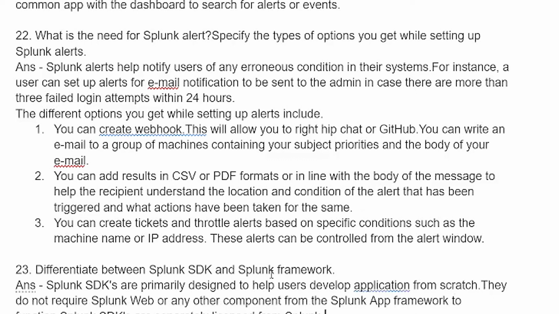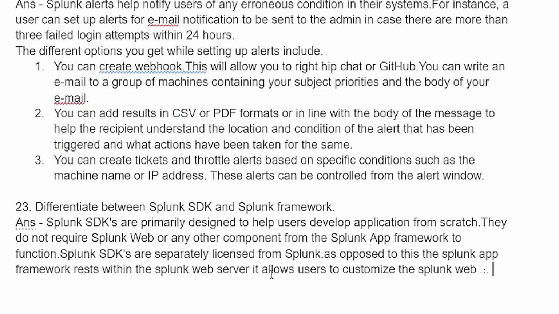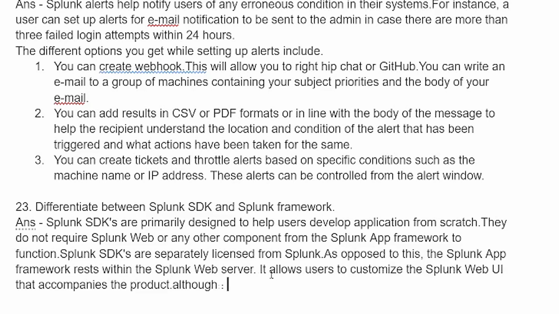As opposed to this, the Splunk app framework rests within the Splunk web server. It allows users to customize the Splunk web UI that accompanies the product. Although it lets you develop Splunk applications, you have to do so by using the Splunk web server.